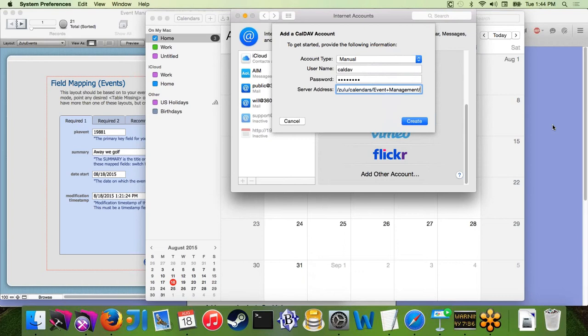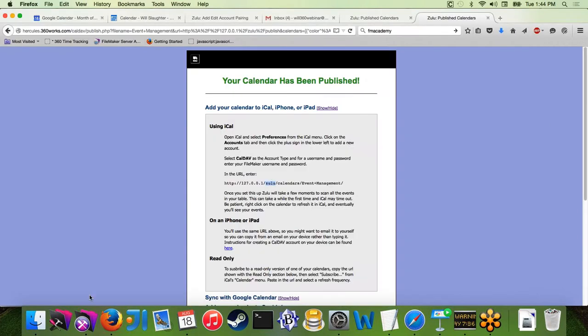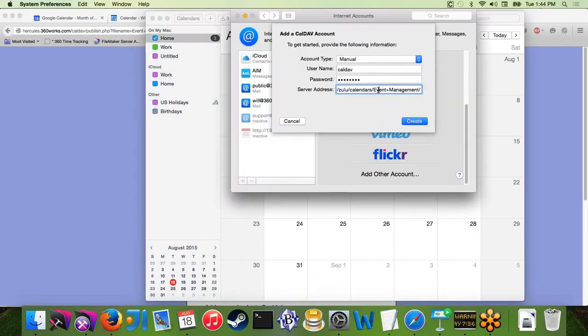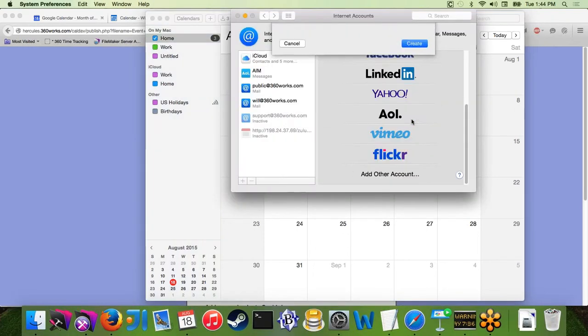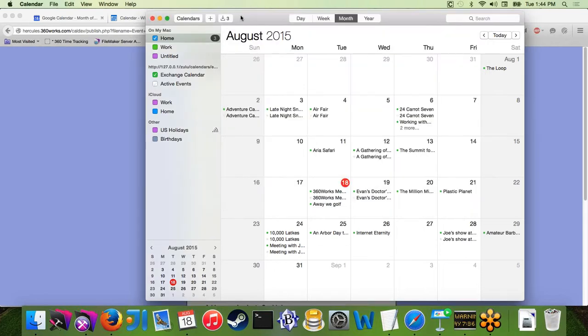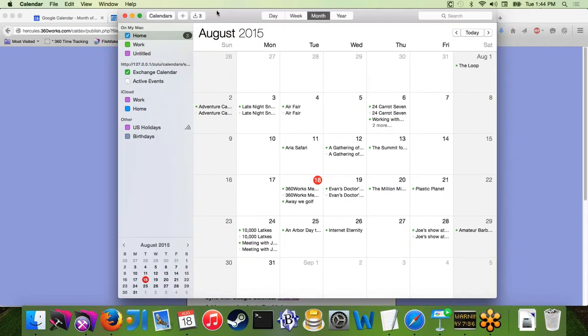So I'm going to paste in that URL that I copied from this page. And I'm going to press Create. And I'm done. If I had more events, we're only syncing with maybe 20 events here, but if I had more events, then this would take a little bit longer. But that's all you have to do. That's the last step. You just let iCal do its thing and pull in the events.